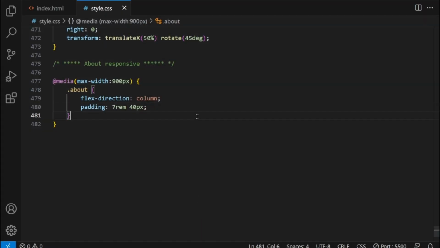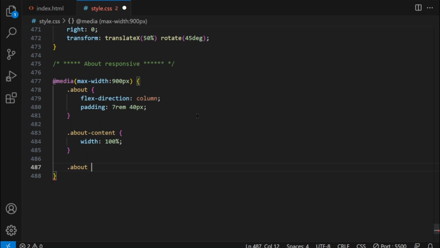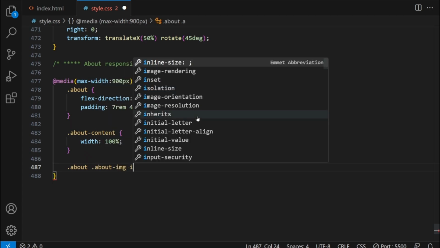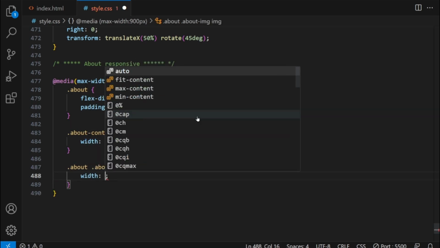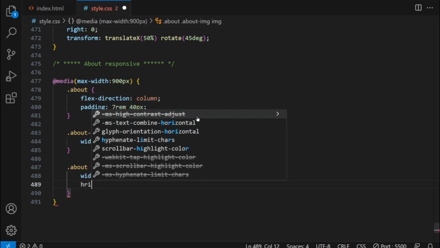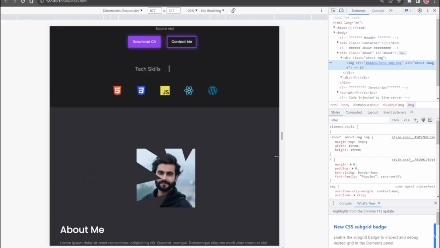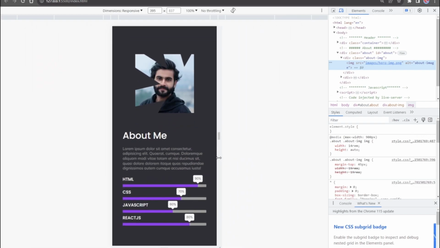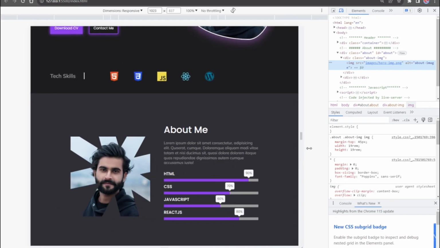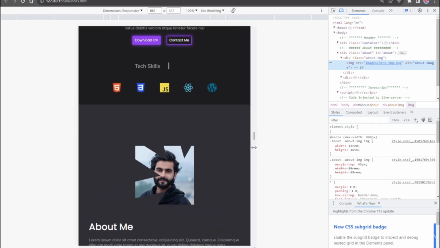Now, for screens 900 pixels or less, set the About content width to 100%. Additionally, reduce the image size. Select the image element and set its width to 14rem with a height of auto. Finally, let's test the result. With these changes, our About section will be fully responsive and adapt well to different screen sizes.